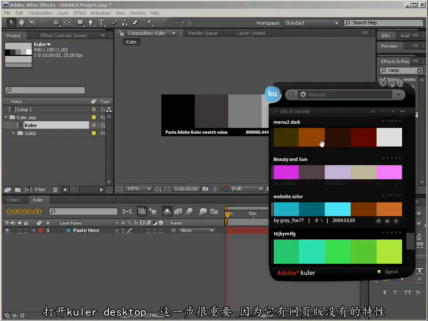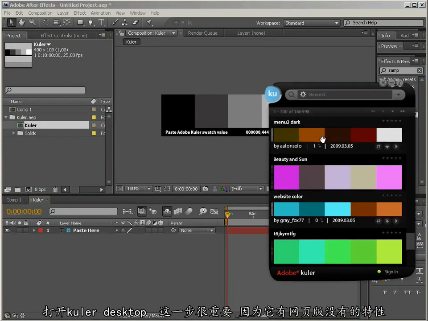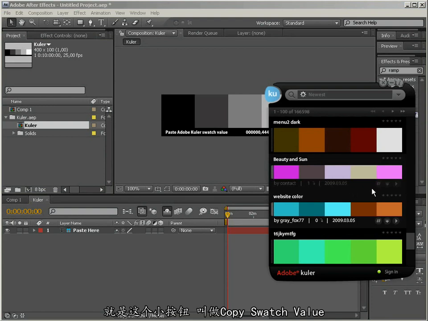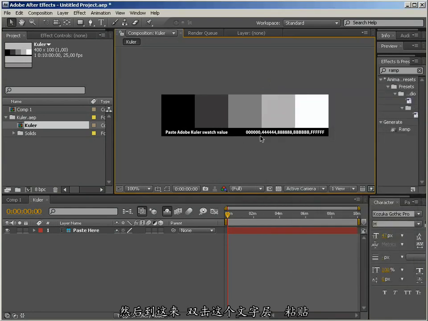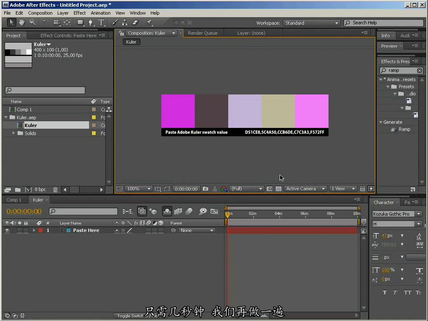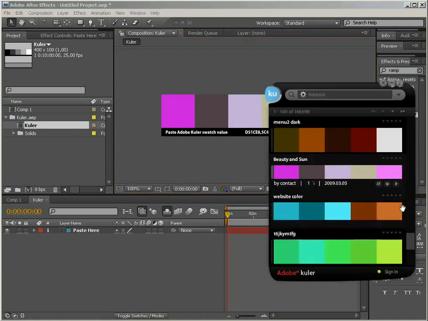And I just got to open up Kuler desktop, and this is pretty important because this little application has an additional feature that the website does not have, and this is this little button here, which is called Copy Swatch Value, and that's what we're gonna do. I'm gonna click on this, then I'm gonna move here, double click on this text layer, and just paste it. Isn't that beautiful? It took like 2 seconds to do that. This is great. Let me just do it again.